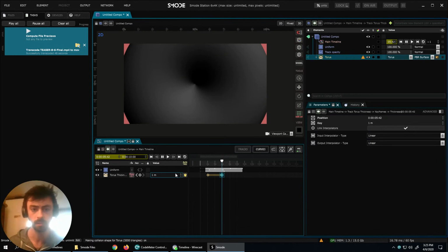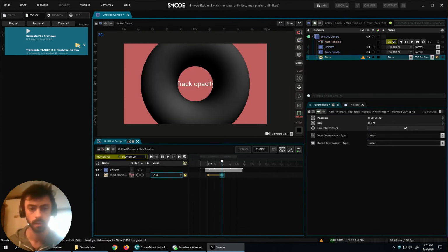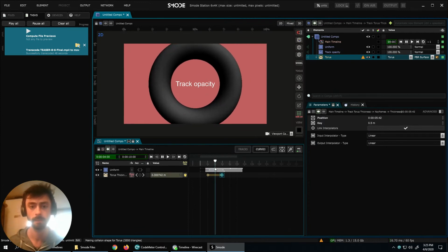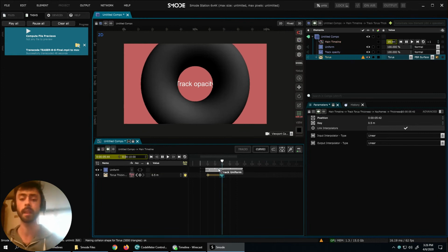So maybe this one is a little too much. This is what I have. So it's not a question of media, it's a question of parameters. You drag and drop any parameter and any layer inside your timeline.